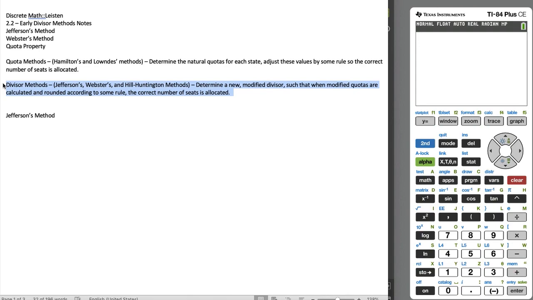Now, our divisor methods, rather than looking at the natural quota and modifying that some way, change the natural divisor. We determine what we're going to call a modified divisor, so that when we find modified quotas and round according to some rule, then we give the correct number of seats. So quota methods, Hamilton and Lowndes, we looked at the natural quotas and we adjusted those. The divisor methods, we come up with a new divisor, and we've got to figure that out along the way.